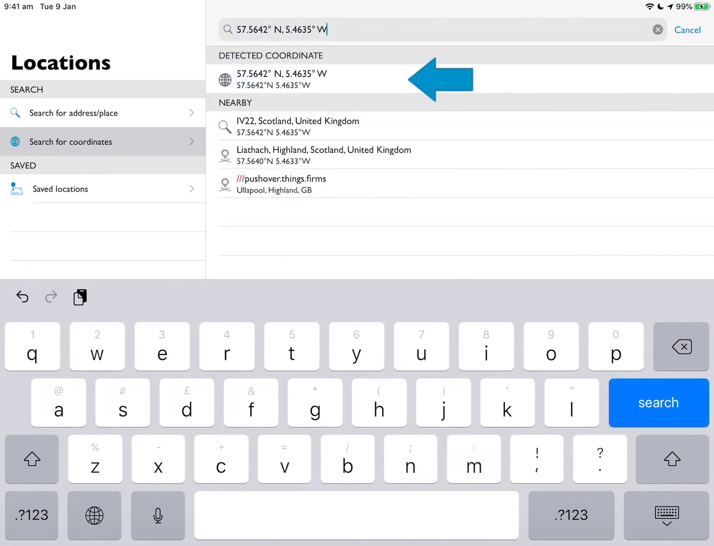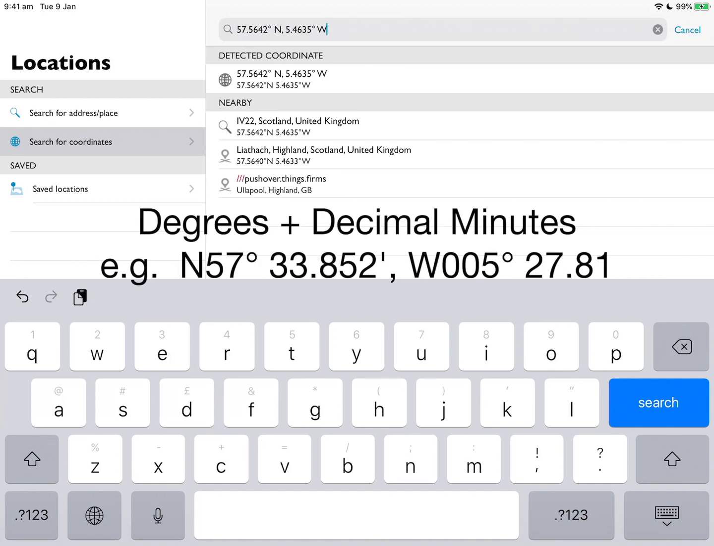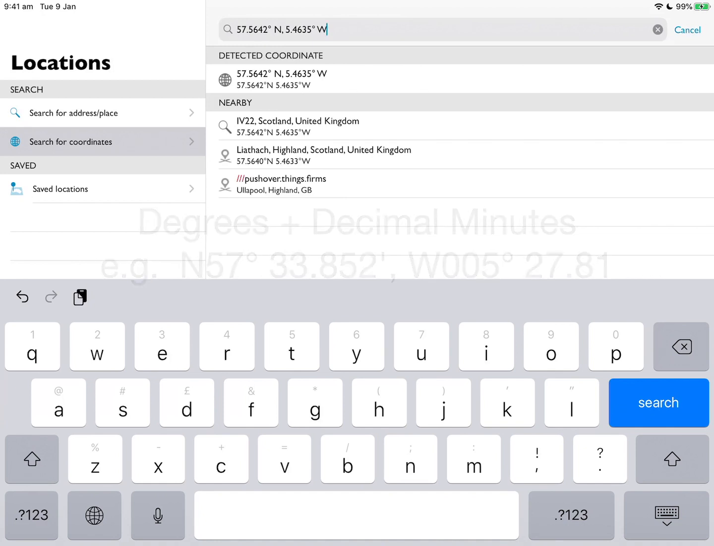And you'll see that it can parse the coordinates with the degree symbols in north and west. You can also use degrees, minutes, seconds, or you can use degrees and decimal minutes. And it's not too fussy about what the separator characters are, so you should find most things are detected. And it shows the detected coordinate, and then it's found these places nearby.